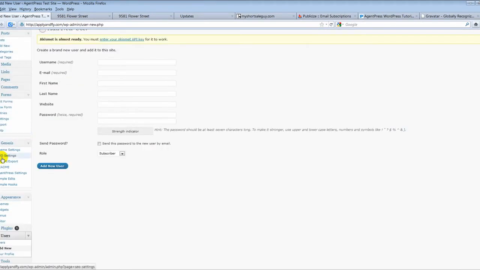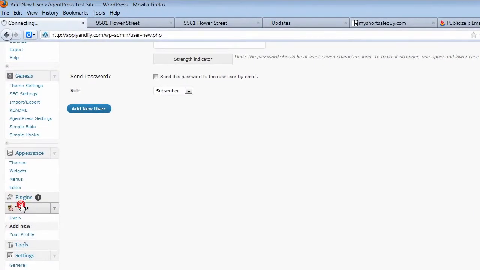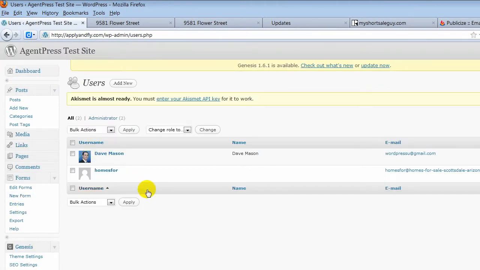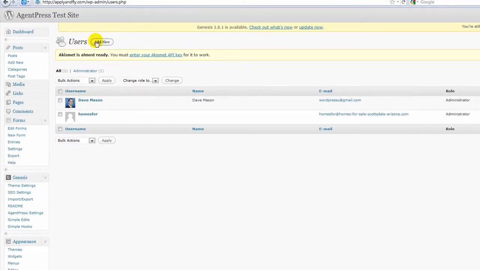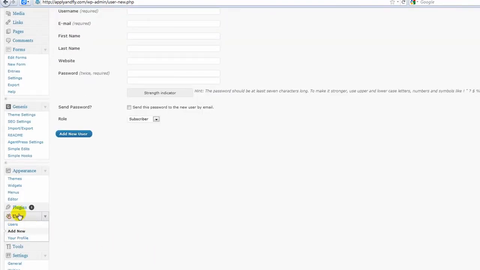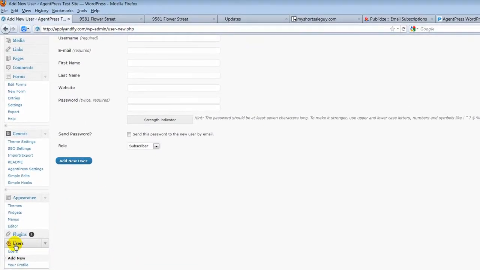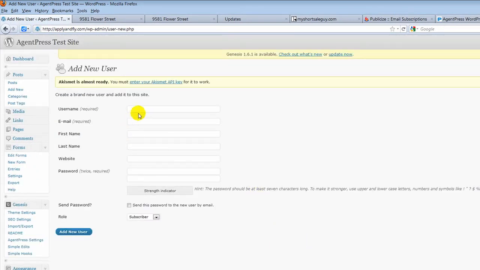Well, first of all, let's look at the users that I have on here. There's the main admin. And then I've added myself. My email address, wordpressu@gmail.com, is where I use that address to set up my Gravatar. So there's my picture. So you just want to click Add New, which you can do from where I just did it, or under the Users tab, Add New. And you just fill out the information. The main thing is you want to use the email address that you signed up with your Gravatar here. Otherwise it won't work.